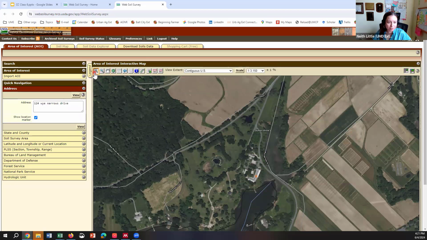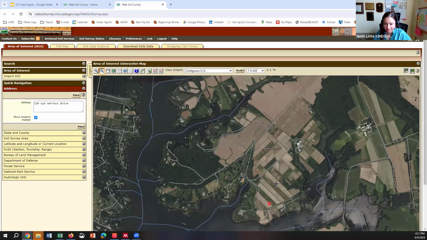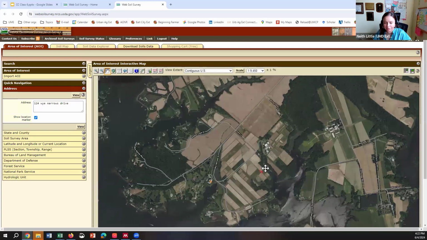Up here, you've got your zoom button, zoom in, zoom out, drag. What I'm going to do is zoom out a little bit. There we go. And a lot of these fields here are where we do a lot of research for the University of Maryland. This drag button is helpful if you want to move the map without zooming in or out.